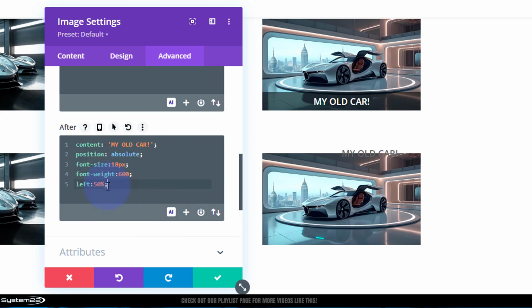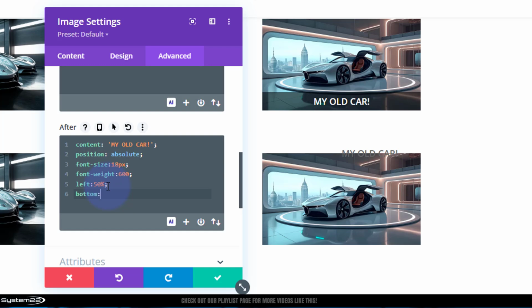So I'm going to go ahead and say bottom 18 pixels. Now, you can barely see it there. It's put it 18 pixels up from the bottom there. But I also want to adjust it so it's dead central. I'm going to pull it back by half of its width. I'm going to actually push it down by half of its height. To do that, we're going to use some transform translate.